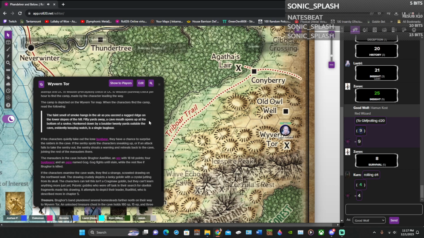Alrighty. So, especially heading up these traveled ways in the mountain, you start to catch a faint smell of smoke that hangs in the air. Looking at a path that seems a little more traversed, though still rugged, especially on the craggy mountainside. As you get closer to the spot where you follow the scent of wafting smoke and ash, about 50 yards away, you can see what looks to be a cave mouth that opens up at the bottom of a ravine. And hunkered down about 20 yards outside seems to be a singular bugbear who's keeping watch.